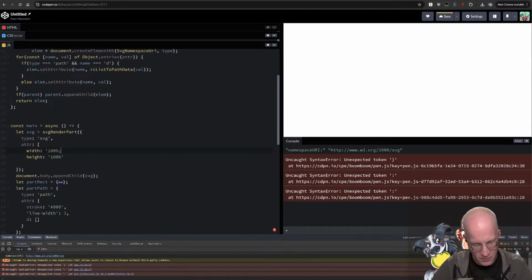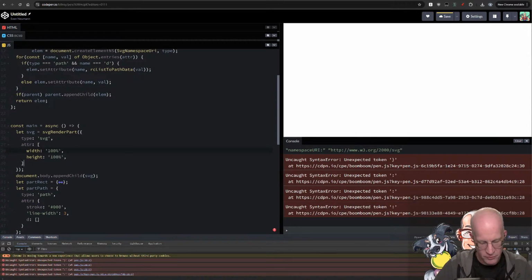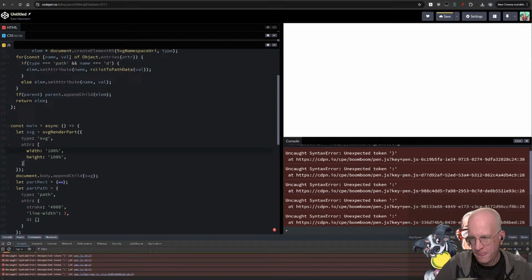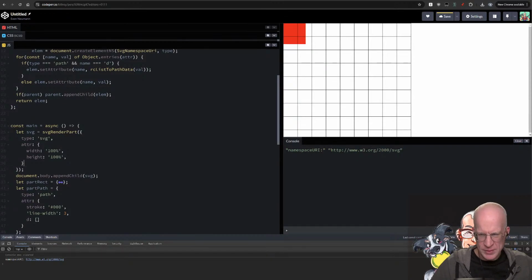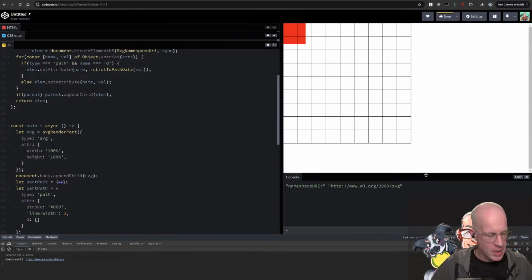Fingers are pressing keys that my brain can't cash in. Here we go. Unexpected token. Colon, width, height. Where? Width, colon. Oh, not an array. Ooh, this coffee was cold. Blech. Okay, look at that.